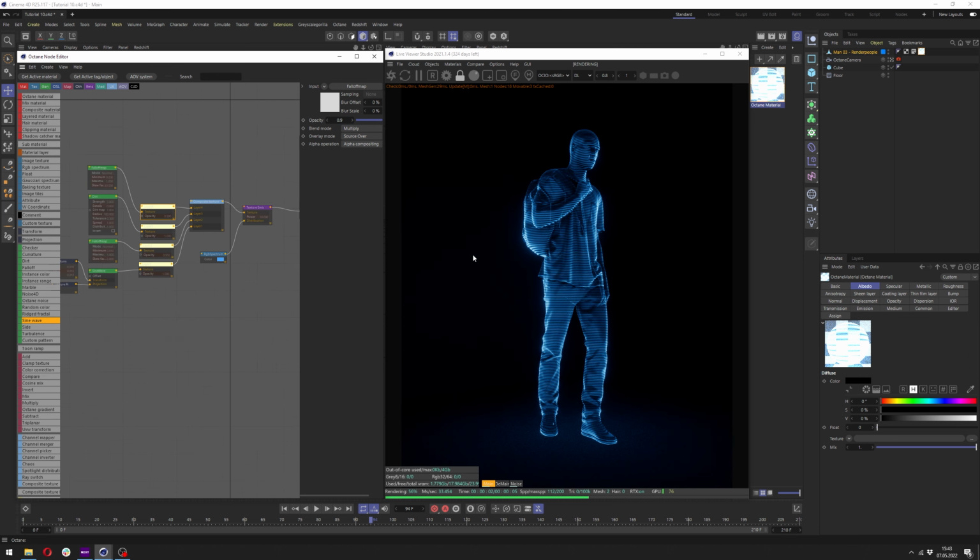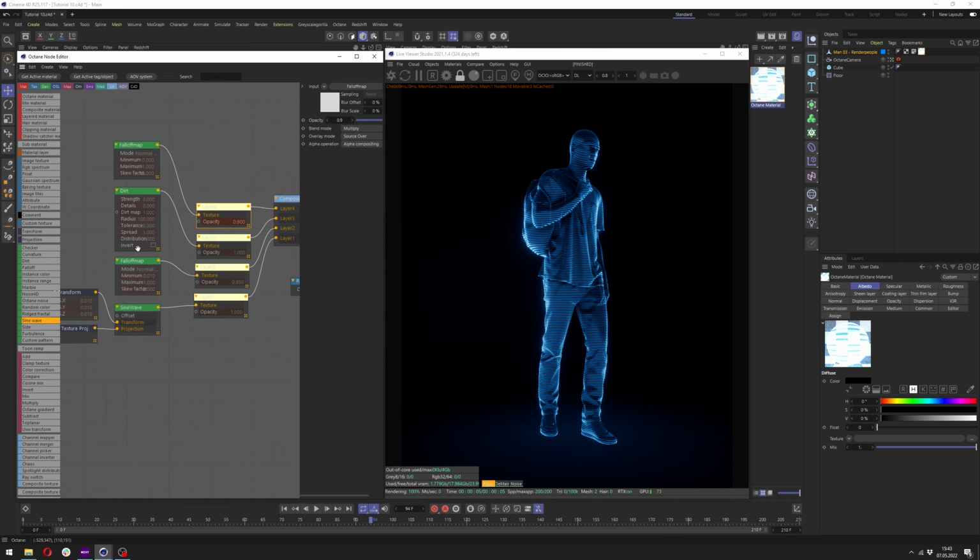By doing those layers here with dirt, falloff and another falloff, we already fake some light direction, etc. So it's a bit more defined instead of flat glow on the object.